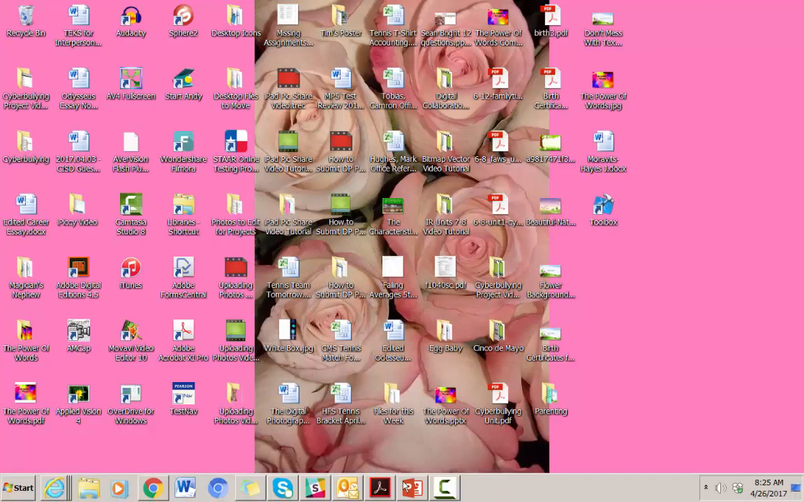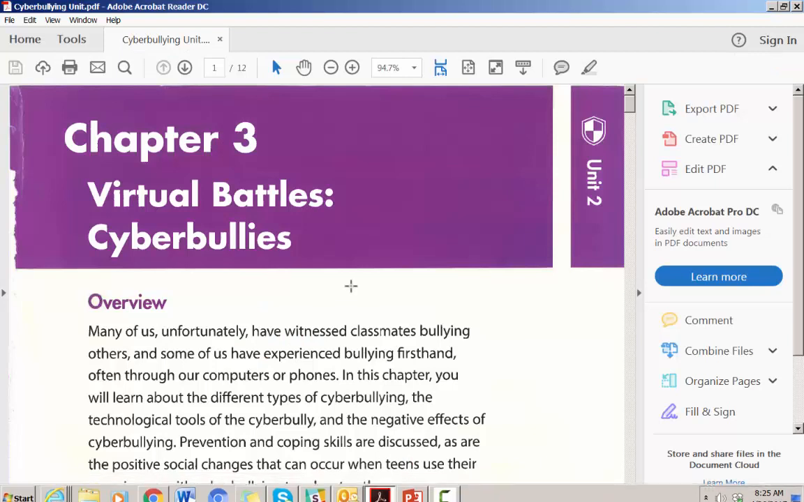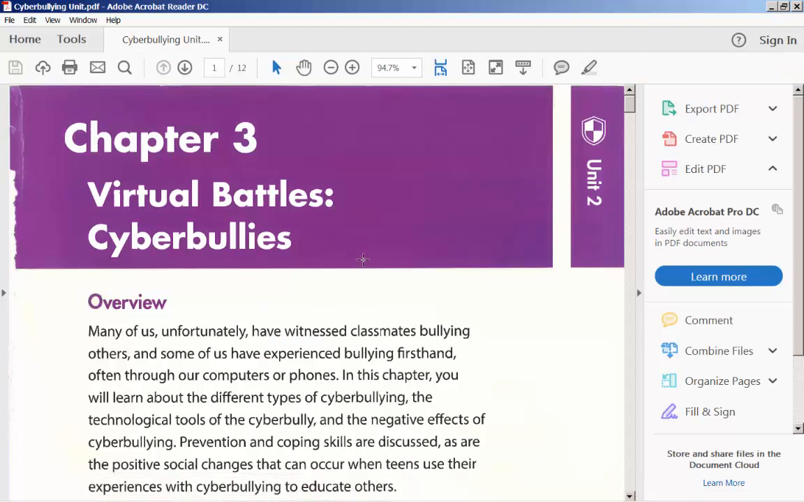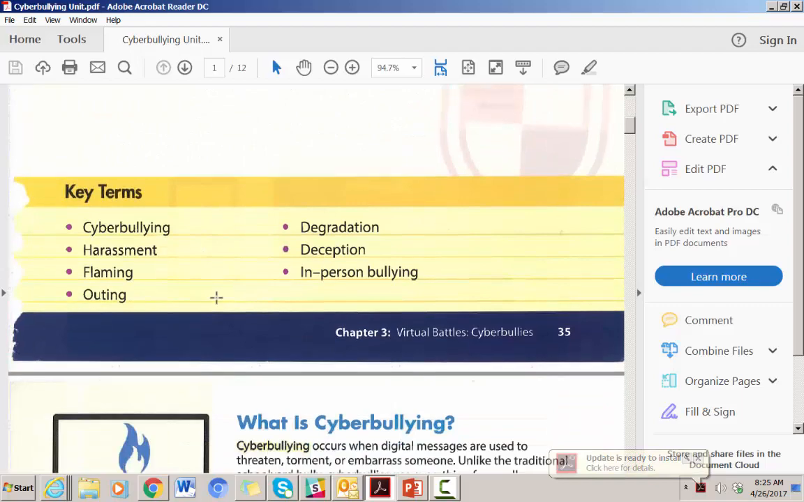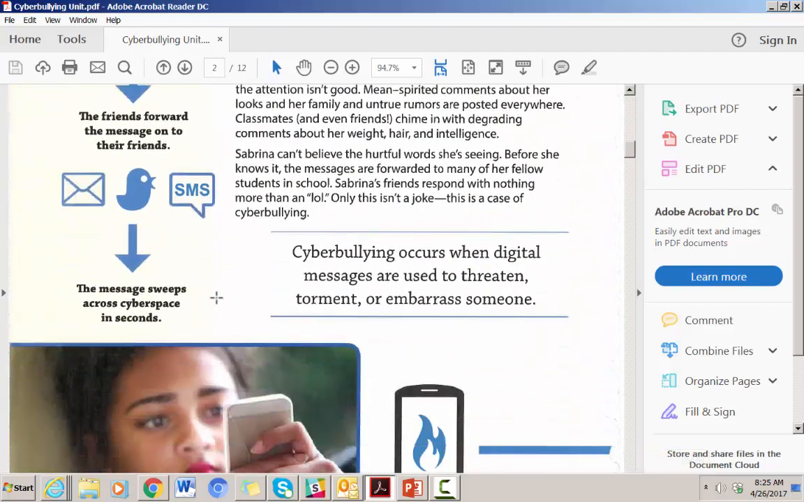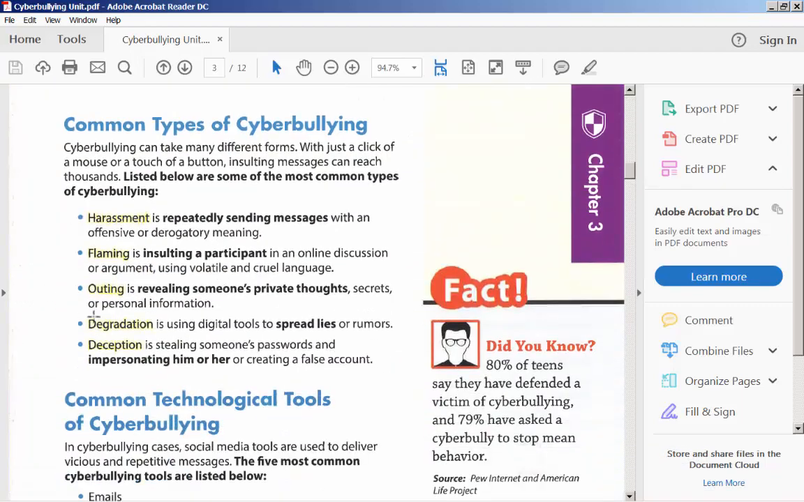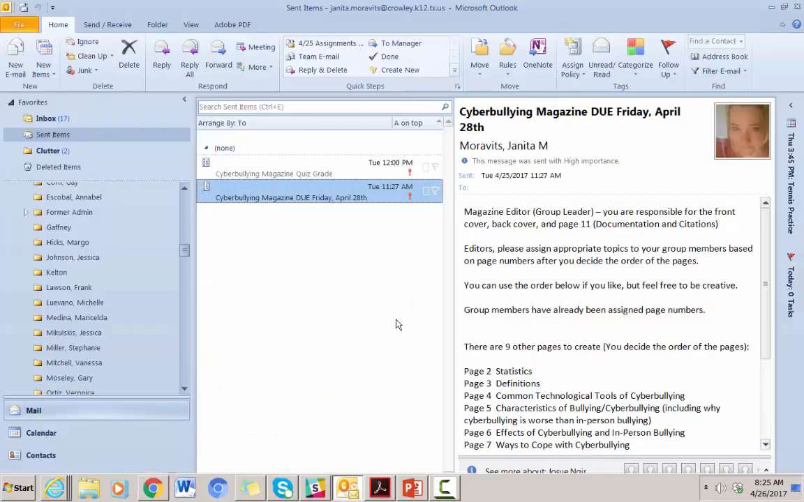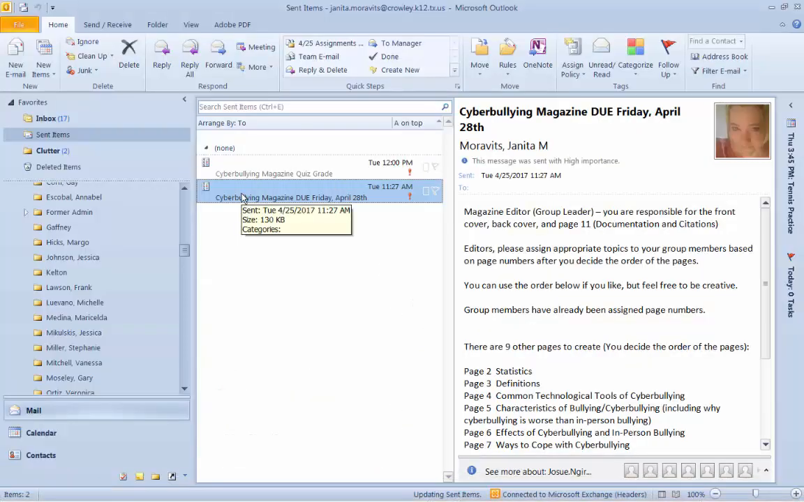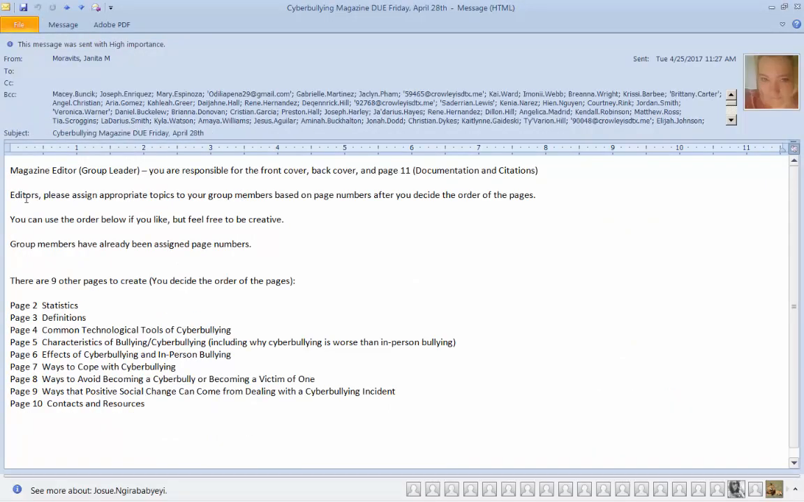Let's look at your document first. All of the pages that I set up for you to do are in this document. You have definitions, you have the common types, things like that. So let's take a look at the email and see which things you need to do. You've got this one right here.